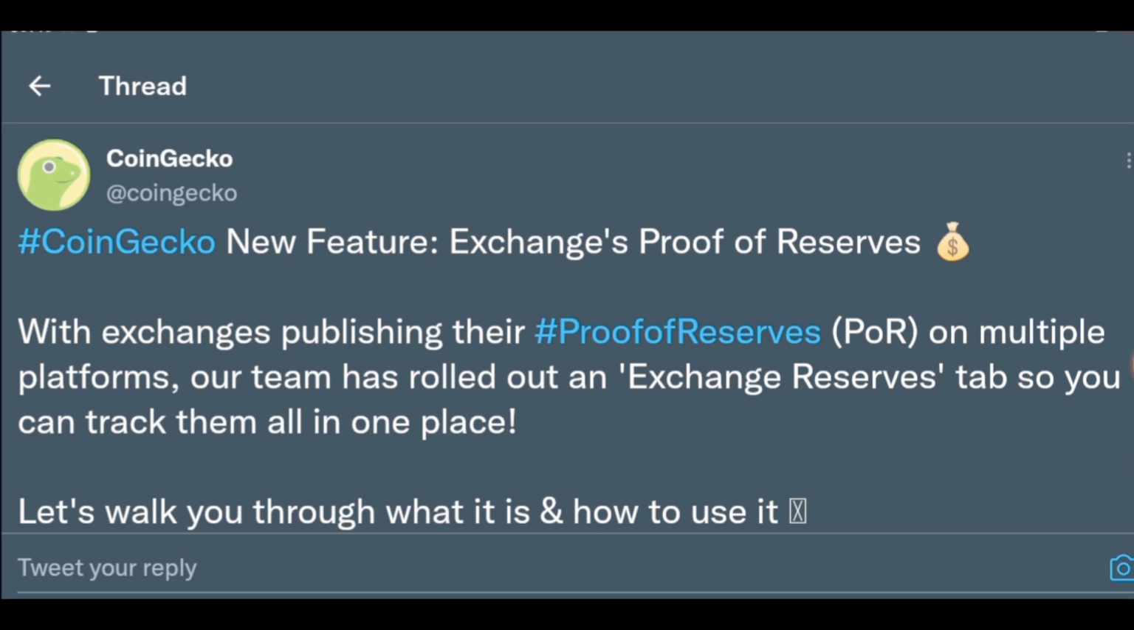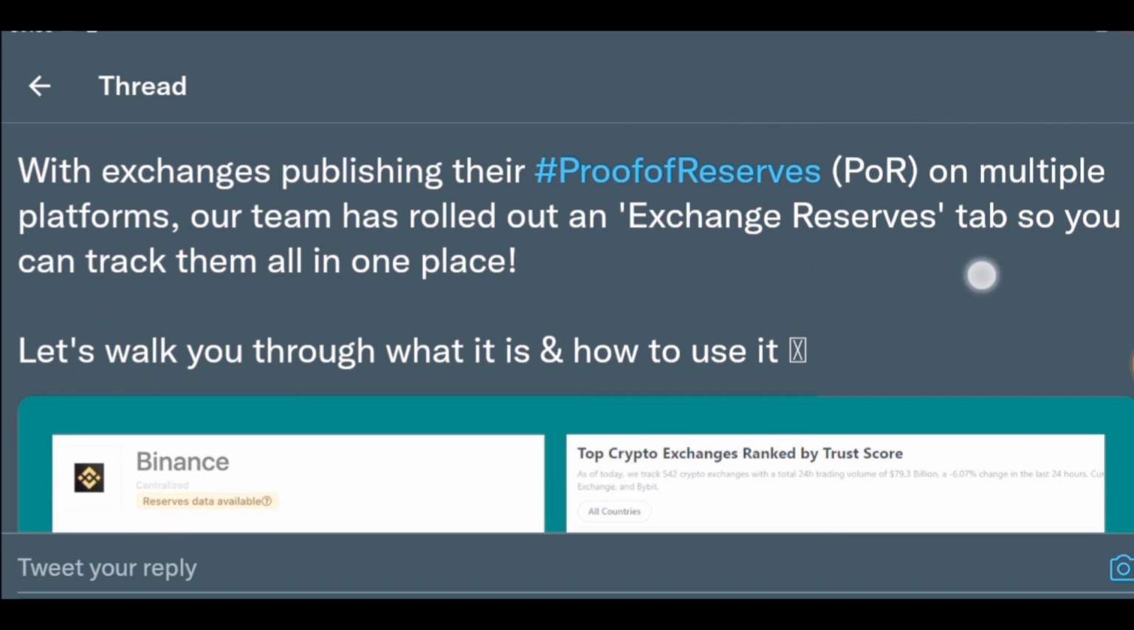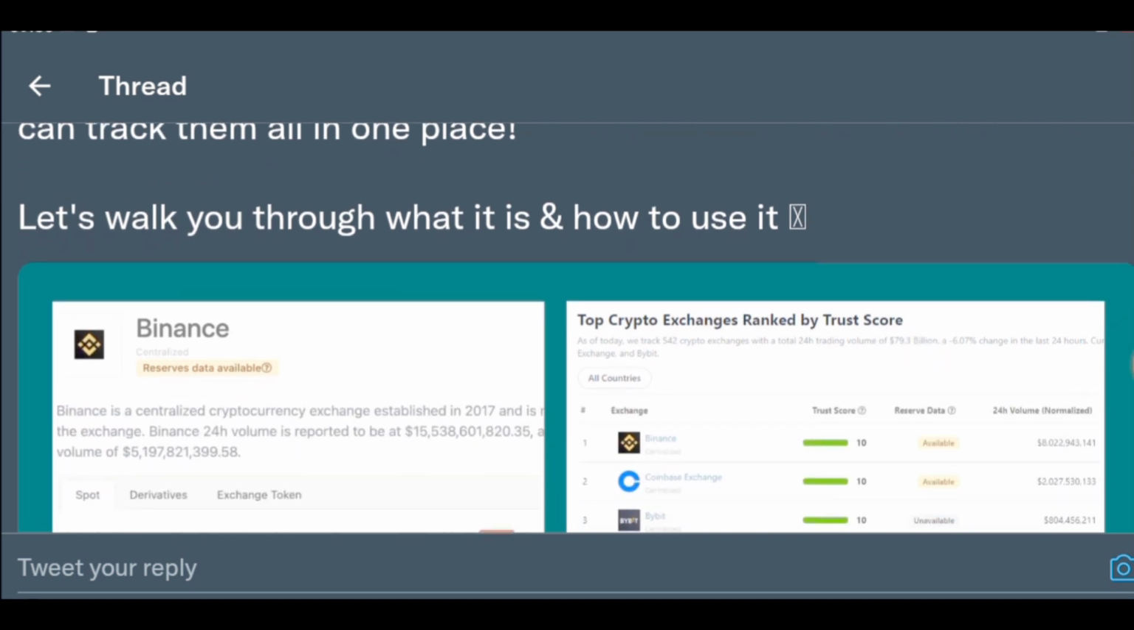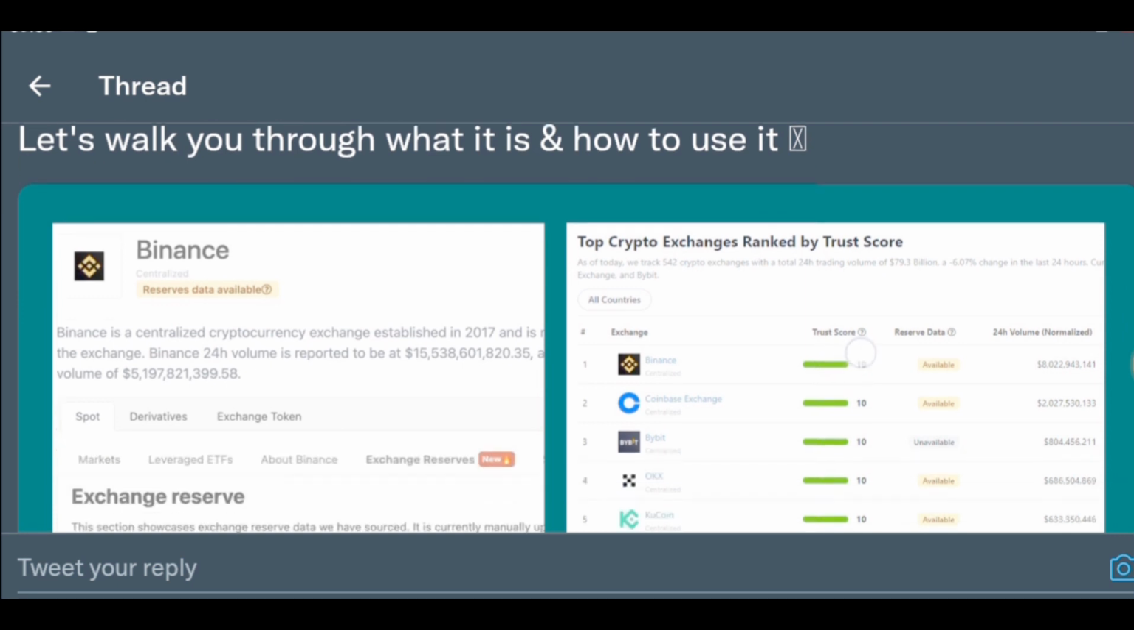Well, there are various platforms for that, but today I'm going to show you CoinGecko's new feature, the exchange proof of reserve, POR. Exchanges are publishing their proof of reserves on multiple platforms. The CoinGecko team has rolled out an exchange reserve tab, so you can track them all in one place. This is not yet available in the app as of the time of recording this video.